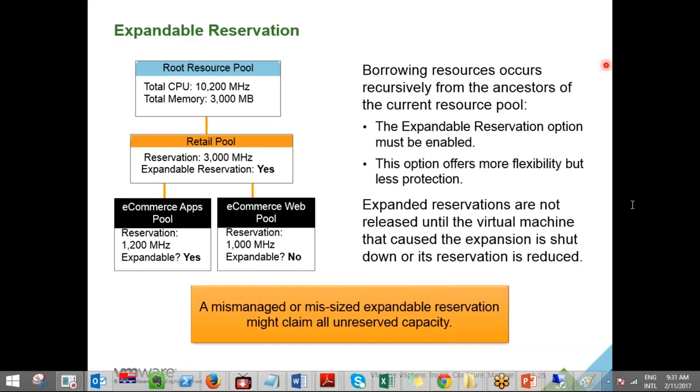So coming to this diagram, we have a root resource pool, sibling resource pool, and child resource pools. These three components are there. In the root resource pool, we have 10,000. Total CPU is 10,200 megahertz. Total memory is 3 GB. This is acquired from your individual ESXi host or a DRS enabled cluster resource.